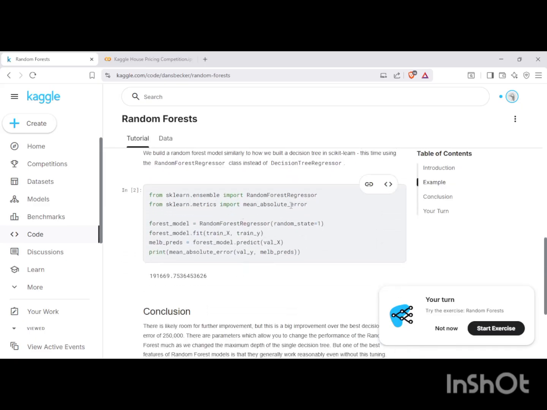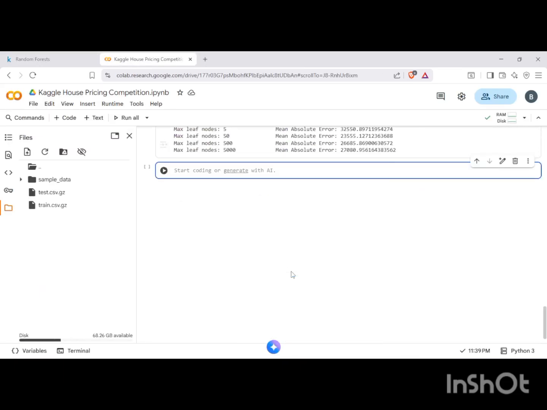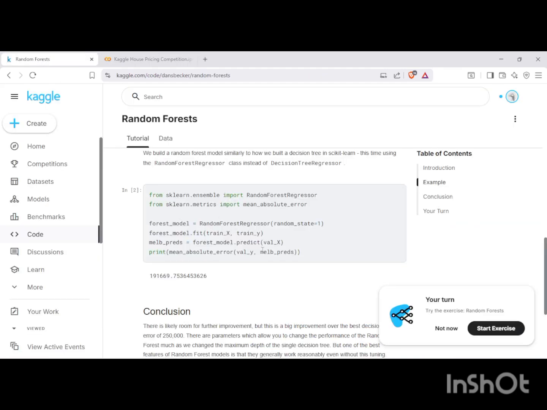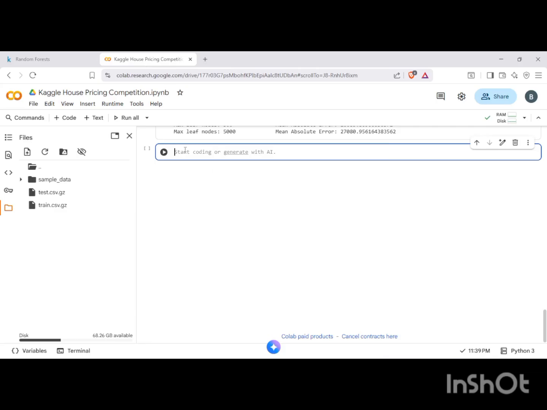So this is a sample code of what random forest is. We'll just edit certain parts of it for our code. So let's just build a random forest. Let me copy this. No, let me write it.